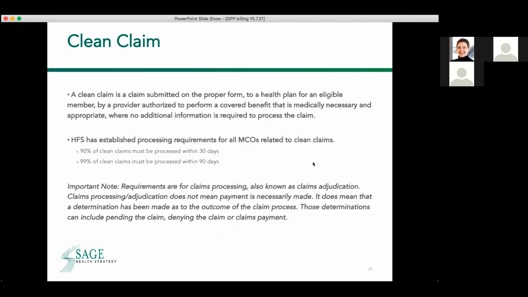I do want to mention that there are timely adjudication standards that the MCOs have to meet when they process claims. They have to process 90% of clean claims within 30 days, and 99% have to be processed within 90 days. And that's clean claims. That means it was submitted in the proper format for an eligible member, for an eligible benefit, and it has all the information on that claim in order for the MCO to process it.